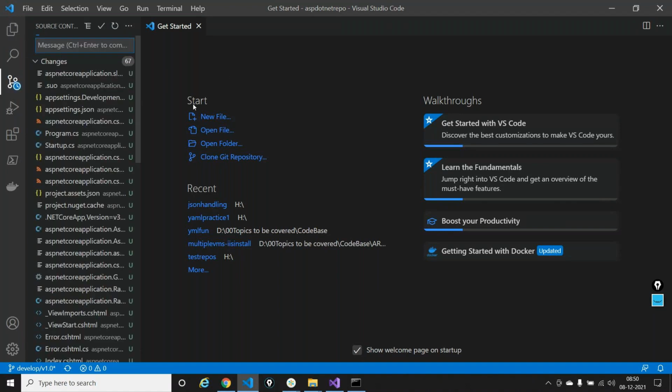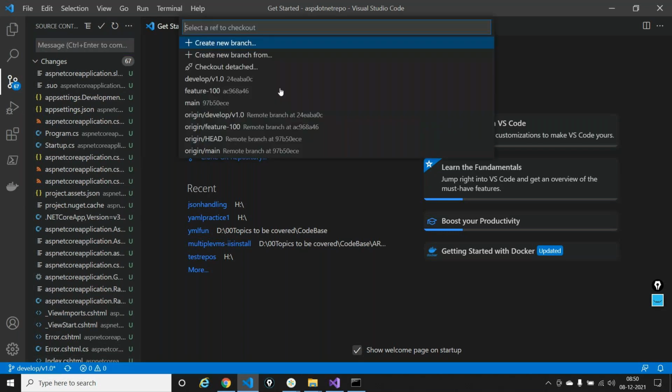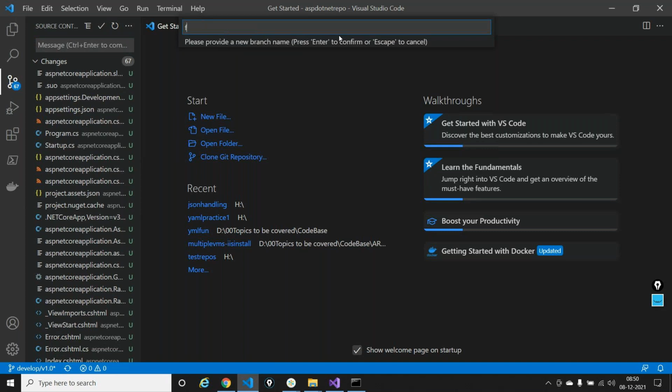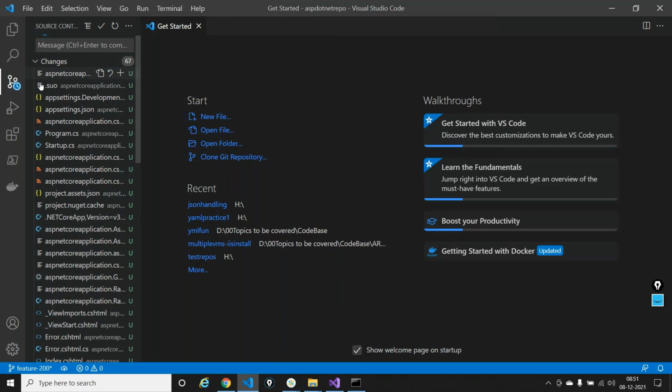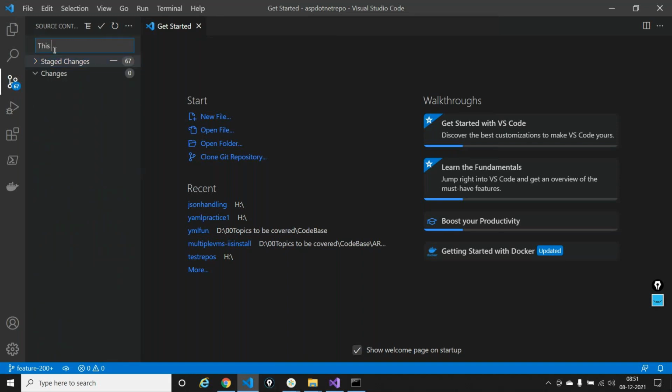And I cannot directly commit onto the develop branch, right? So I'll say create a new branch. I'll say feature SM200. Enter. I'm checking this branch out. I'll stage all my changes, then commit my changes, and publish my changes. So stage this out. I'll say this is ASP.NET Core code. Committing all my change. Publishing my changes.